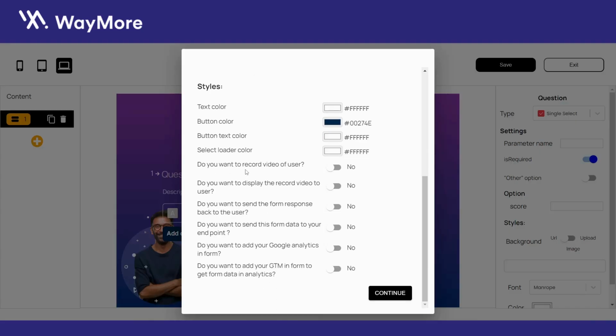You have options for the submitter, let's say while he's filling the form, to be recorded and to receive these records of the videos. Also, you have the option to send the filled and submitted form to the submitter as an answer, except from yourself. You can also add your Google Analytics if you have some inside the form, and the GTM in order to collect all the data in the analytics.